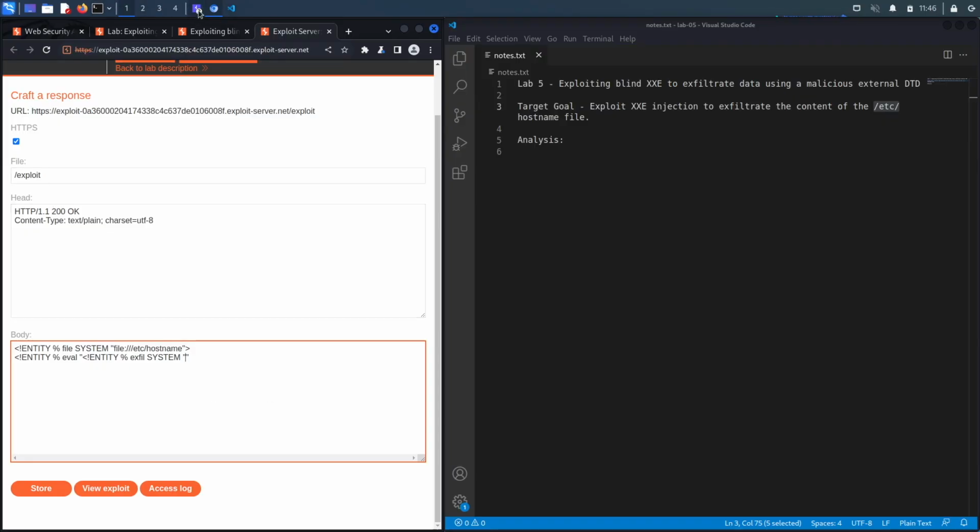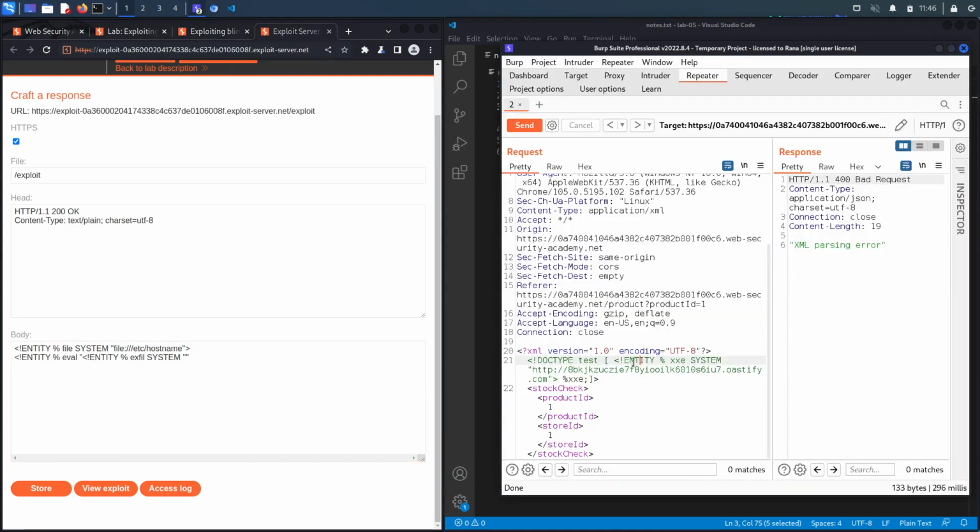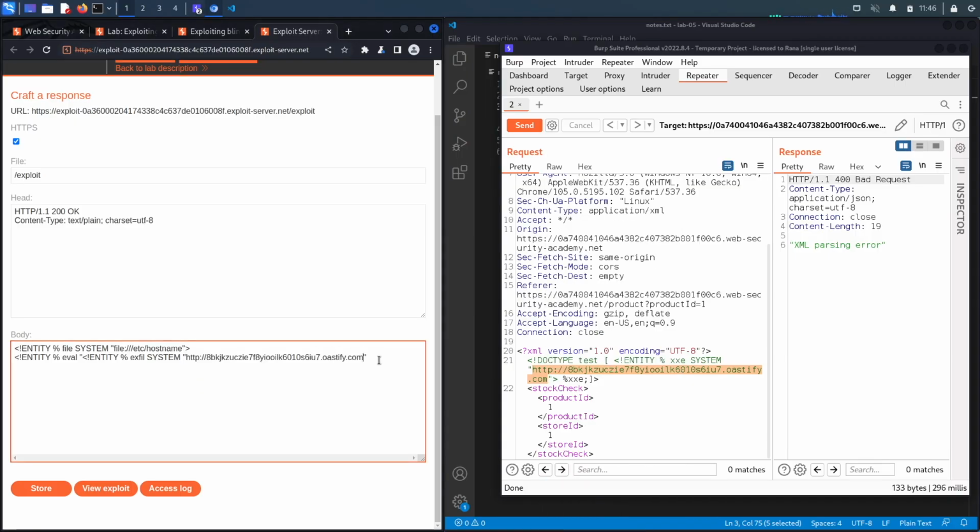So let's go back to Burp and copy our URL over here for our attacker-controlled server, which is Burp Collaborator. And again, in the next part of the video, we'll do this manually. And then we're going to say append the contents of the parameter entity file to the attacker-controlled server. Okay, this looks good. And then we'll call eval, and we'll also call exfil. And again, I'll explain this in a bit.